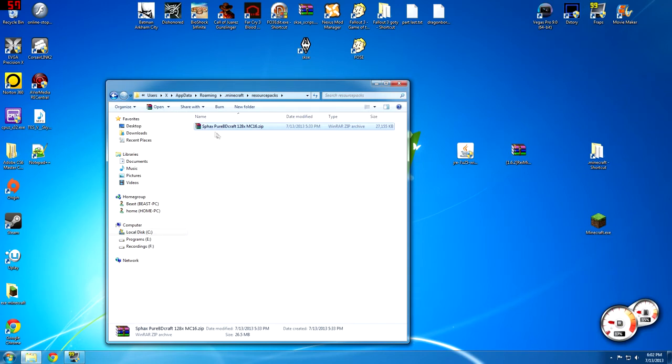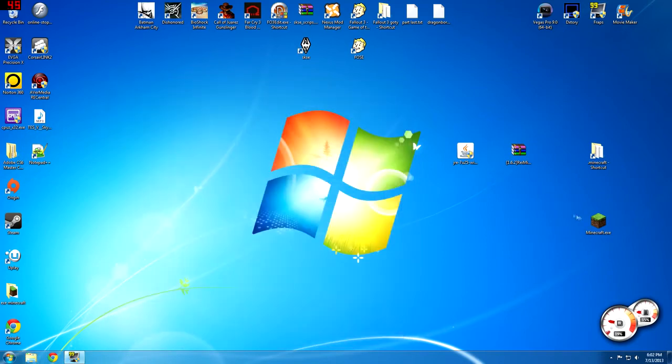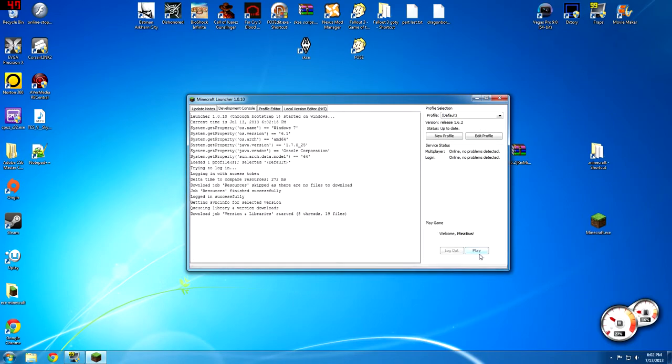This is what it comes as in the download: Sphinx Pure BDcraft 128 for Minecraft 1.6.2. You put it in your resource packs. That's it. That part's done. So let's go check it real quick. Let this thing come up. We'll play.